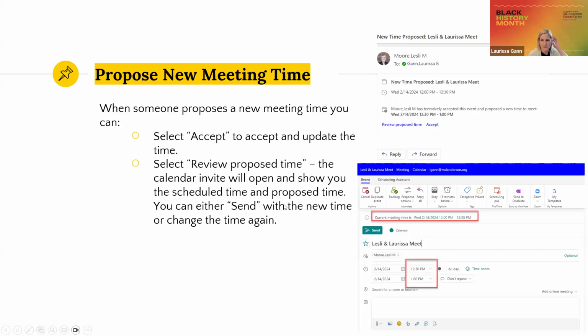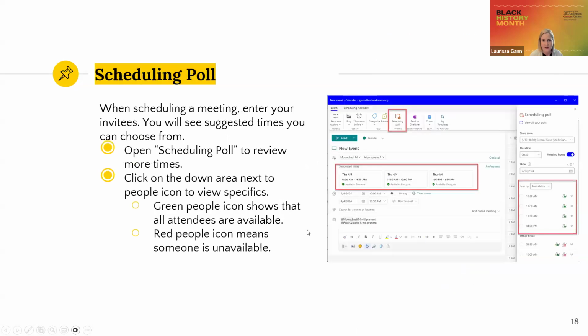So let me go over that again because I feel like I made it hard. When someone proposes a new meeting time, you just get an email. You can either accept their proposal or go in and review it and send back a different proposed time. So that's pretty straightforward, I think, and easy to do. But there's also something called scheduling polls. So someone asked about how do I view all the calendars and see who's available.